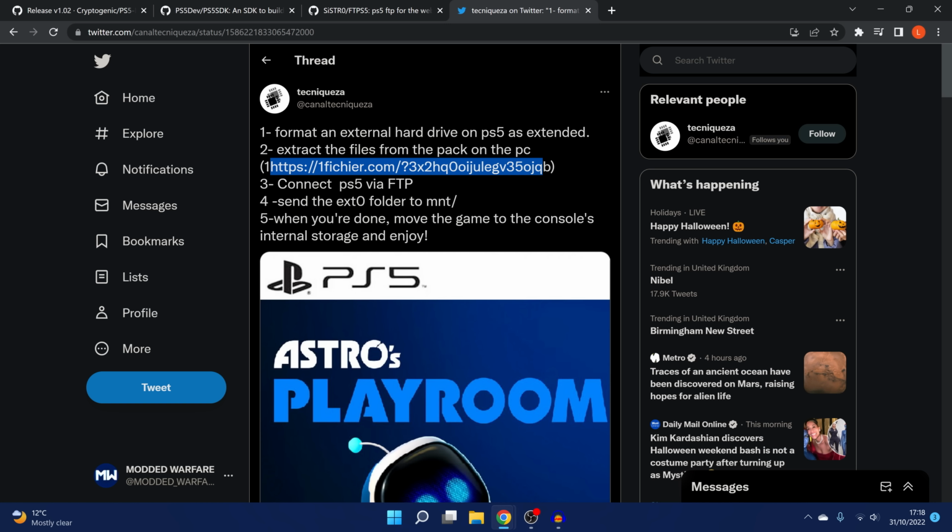So in order to actually share these packages, if you have something installed like Astro's Playroom, for example, which is a good game to test with because it does not require a license to run because it comes pre-installed on the PS5 anyway. So with something like Astro's Playroom, if you have the game installed, you would transfer it over to your external hard drive as extended storage, and then you would just connect through FTP and copy all the files from the external hard drive to your computer through FTP, put that in a zip archive and upload it.